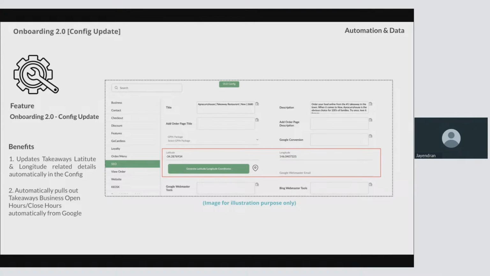So apart from the menu scraping, now that we have progressed to this stage, all of the data which is available from Google will be pulled out by our scheduler scraping engines, and then it will be updated in the config automatically. This would eliminate all the manual effort taken by the team for each and every takeaway, so with all this automation, the ops team would save humongous time.